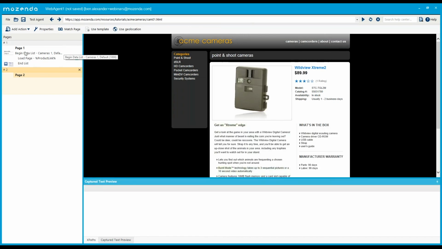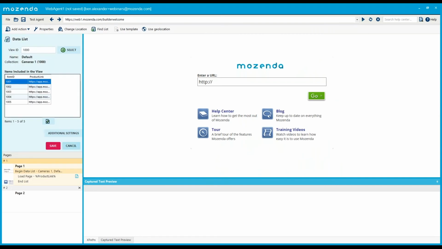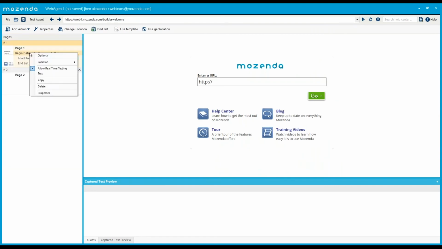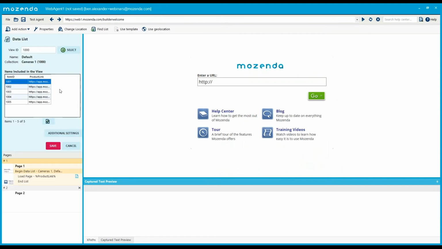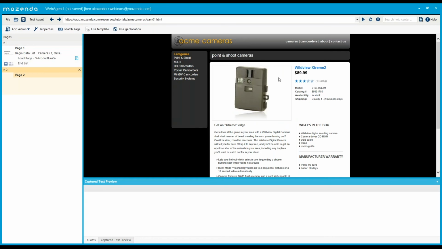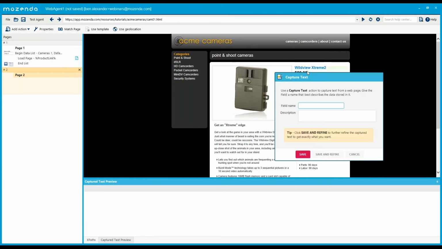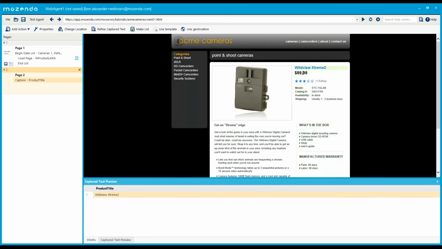So you see how it loaded up one of the links that was from our original agent. And the reason for that is when we have these data lists, you can either double click this data list or right click and click Properties. It'll open this little window. So basically for each item in this list from Cameras 1, the first agent we built, it's going to loop through and load each of the product links. And that takes us to this page where we can now click right here to capture text. We'll call this product title. I'm just doing left clicks here. Click right there on the price, save.